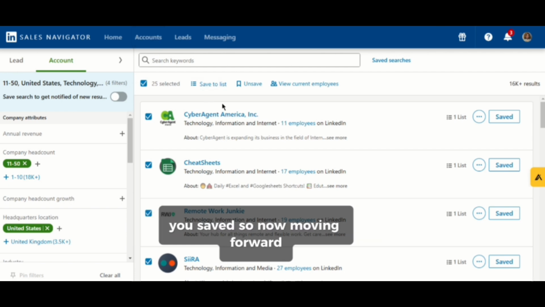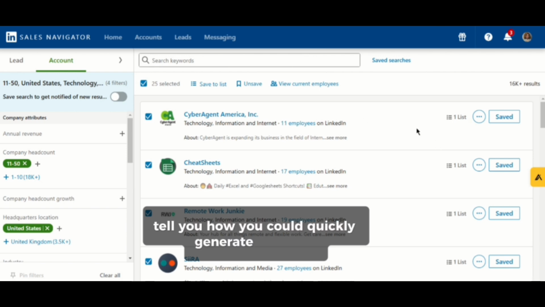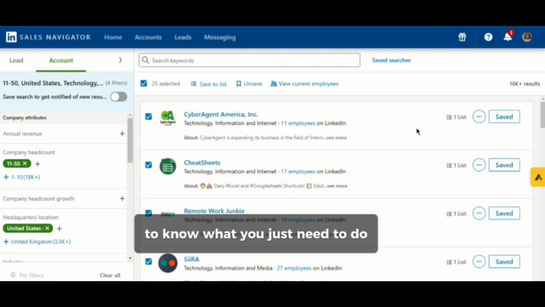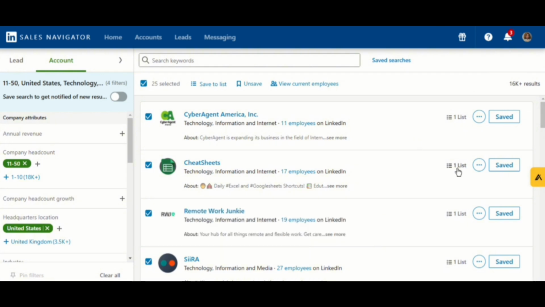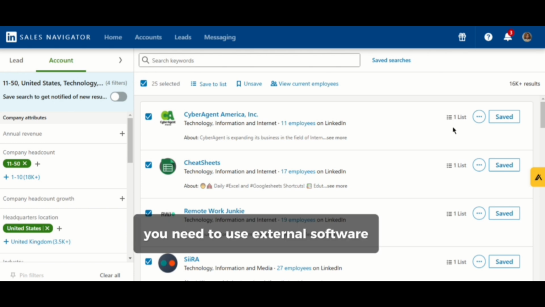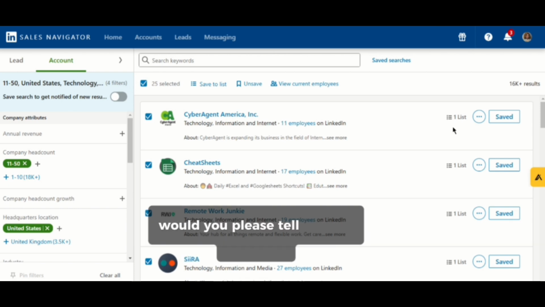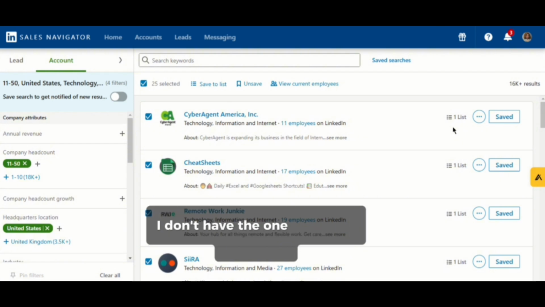Moving forward, I also want to tell you how you could quickly generate the leads. To generate the leads, you need to use external software, and that is where I quickly want to show you some of the secrets. People have been asking, okay, Mark, could you please tell me the software I can use to extract more leads on LinkedIn Sales Navigator? I don't have any accounts.